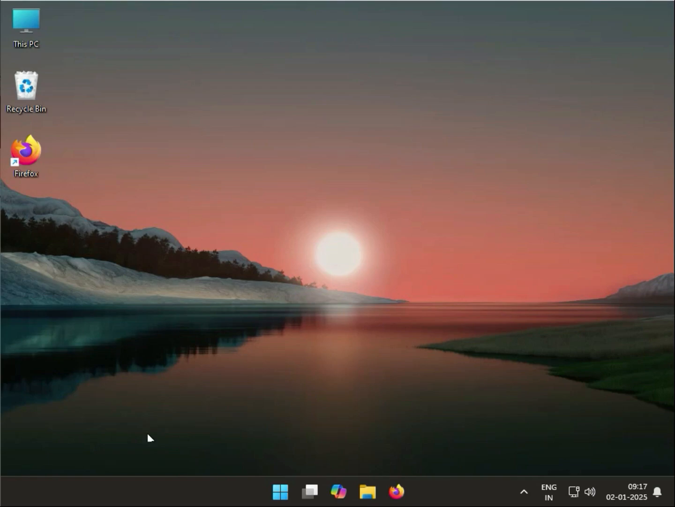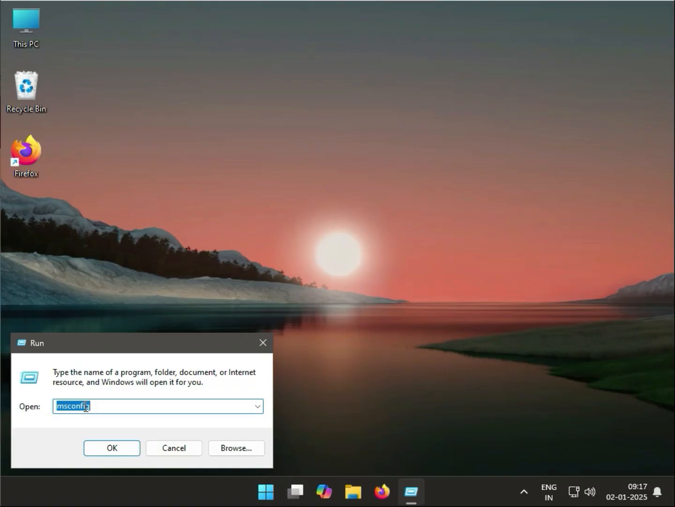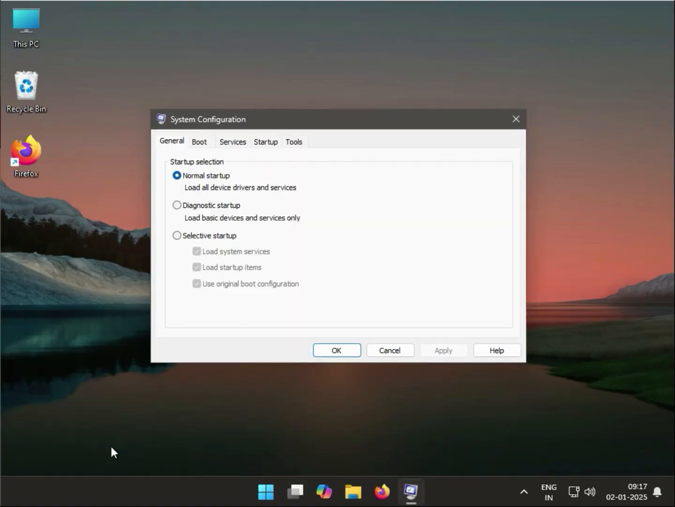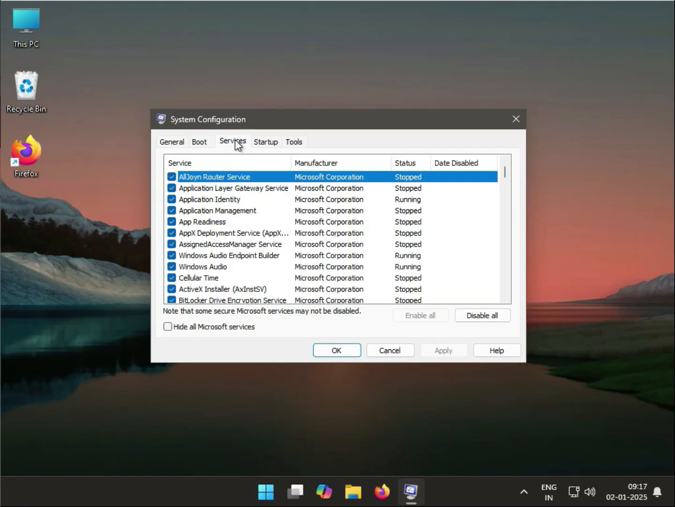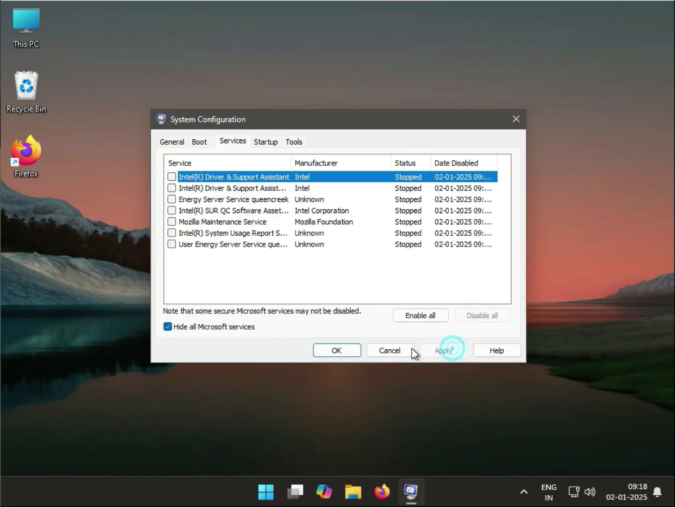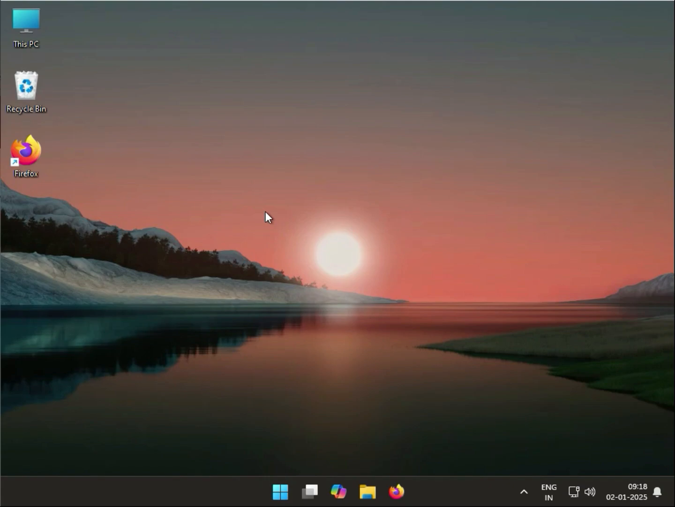So guys, click Start and type Run, click on it, then type msconfig and click OK. Go to the Services tab and click Hide all Microsoft services, then click Disable all, then Apply and then OK. Without restarting, you complete all the methods, and then restart.